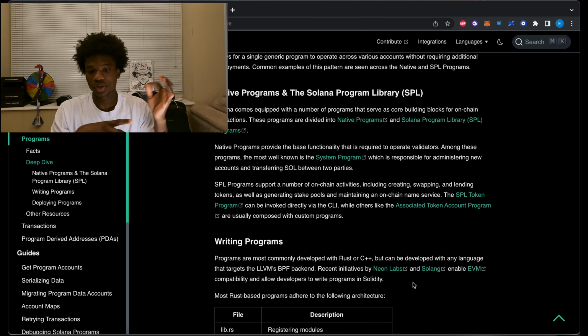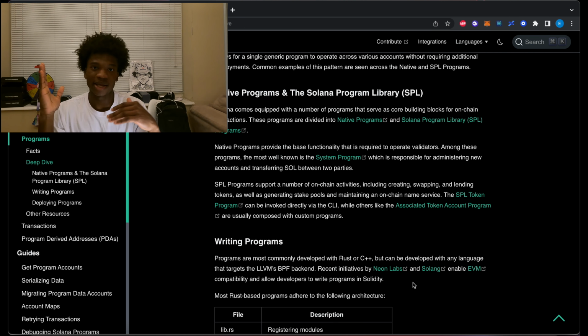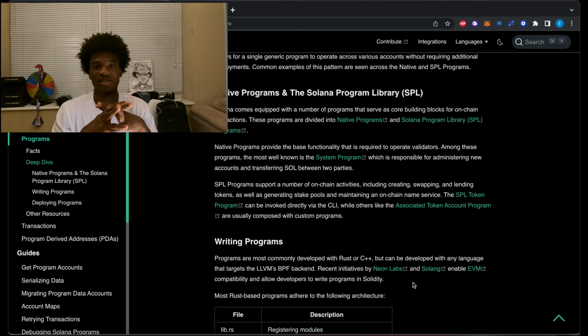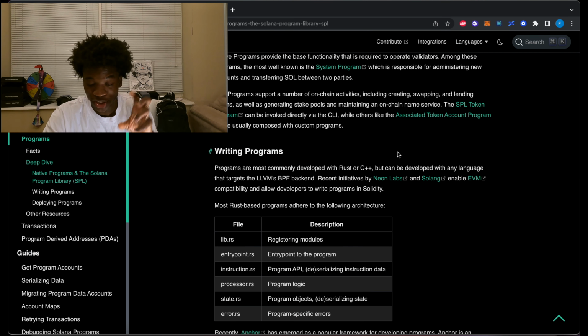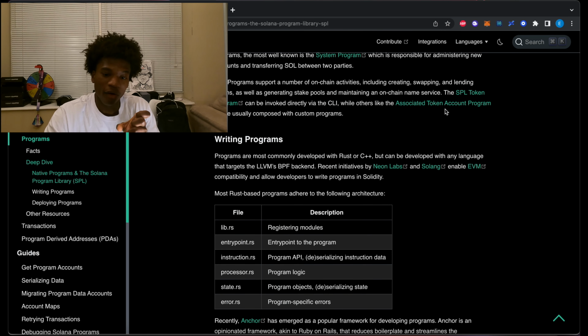Generating stake pools, maintaining an on-chain name service. So Bonfida, they basically allow you to make a .sol account, so Bpf.sol, and that's the same concept as the ENS, the Ethereum Name Service, which is .eth. Associated token account program, which we haven't talked about, are custom programs.